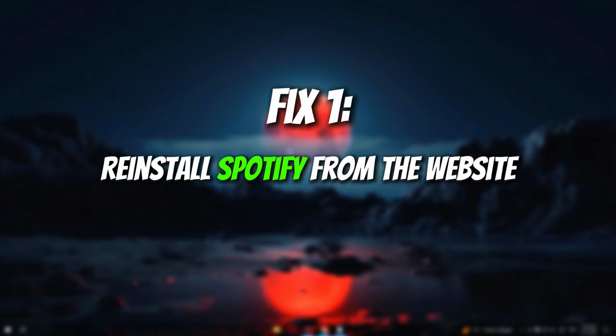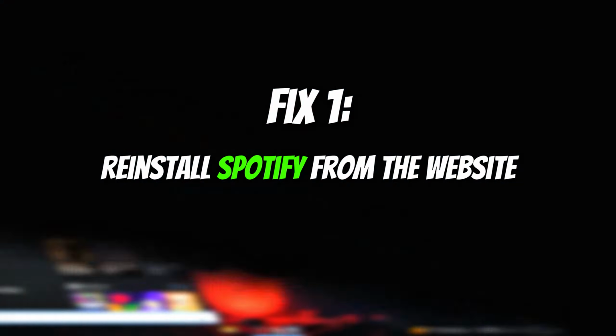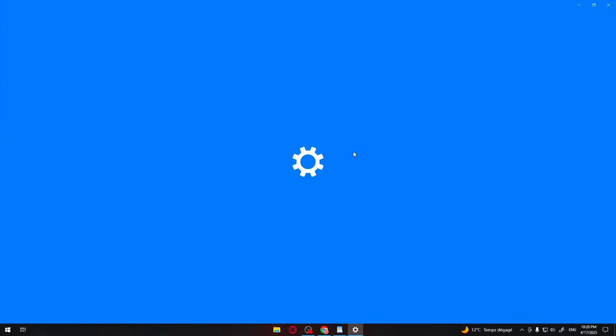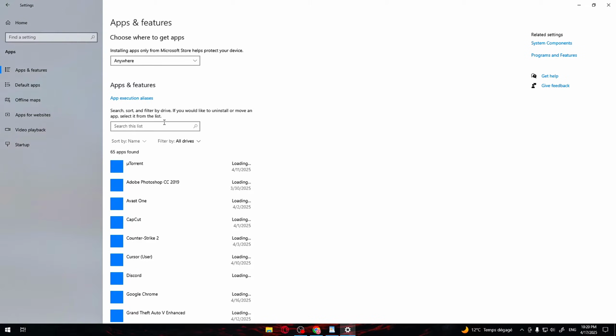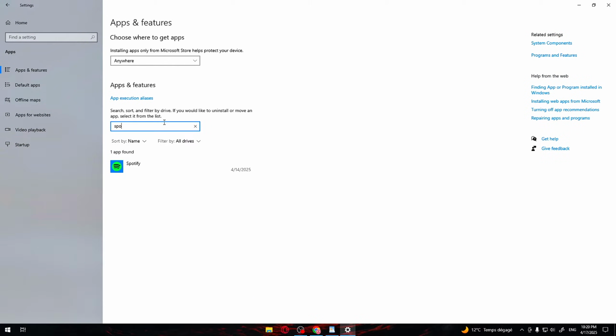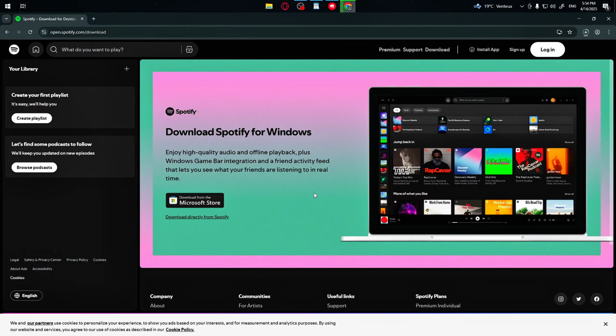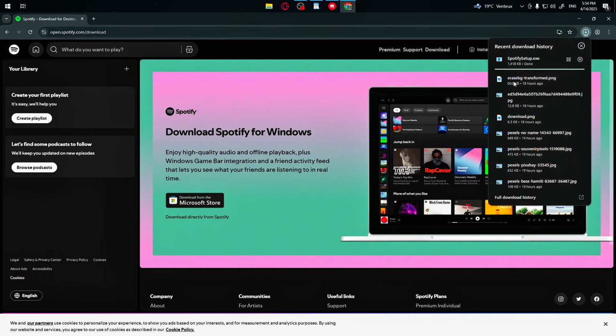Fix 1. Reinstall Spotify from the website. First, uninstall any old version of Spotify, especially the one from the Microsoft Store. Open Settings, Apps, search for Spotify, and remove it. Then, go to the official Spotify website and download it directly from there.